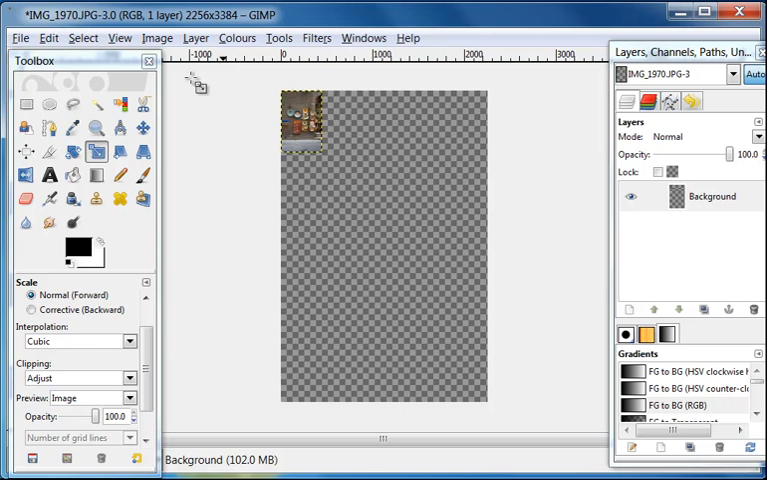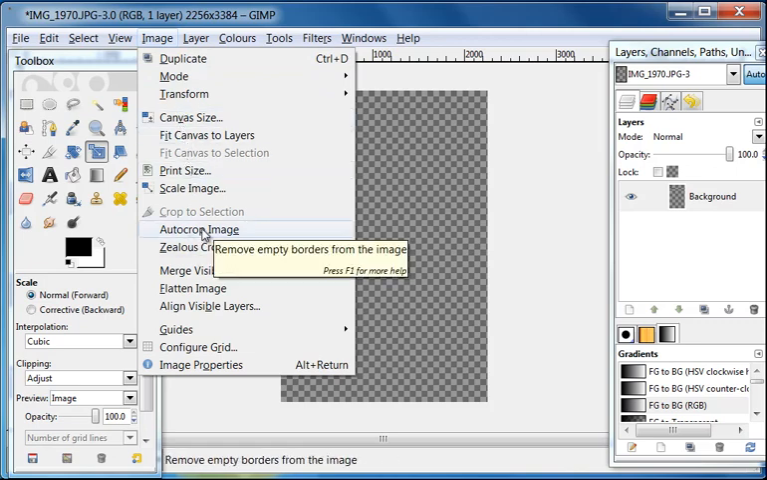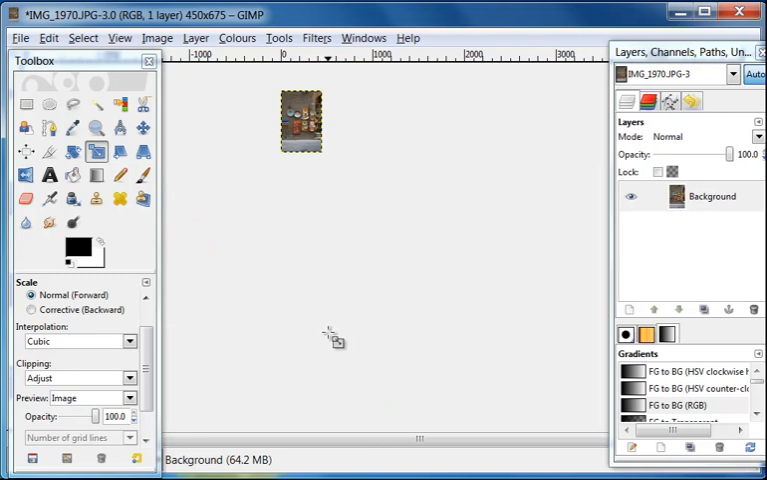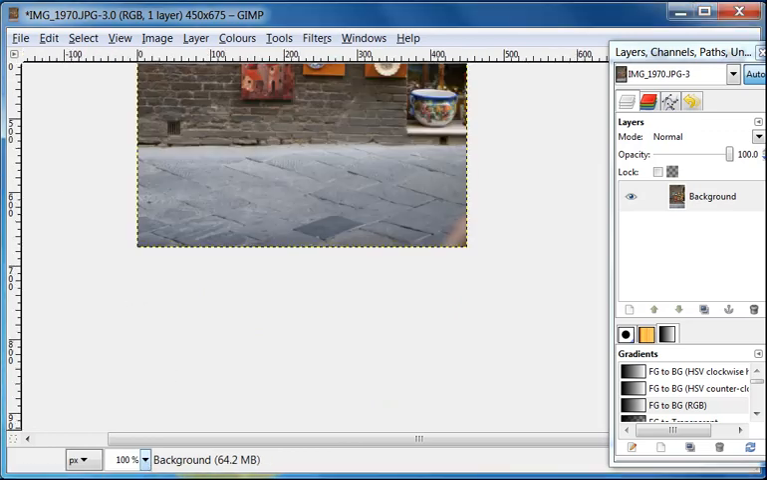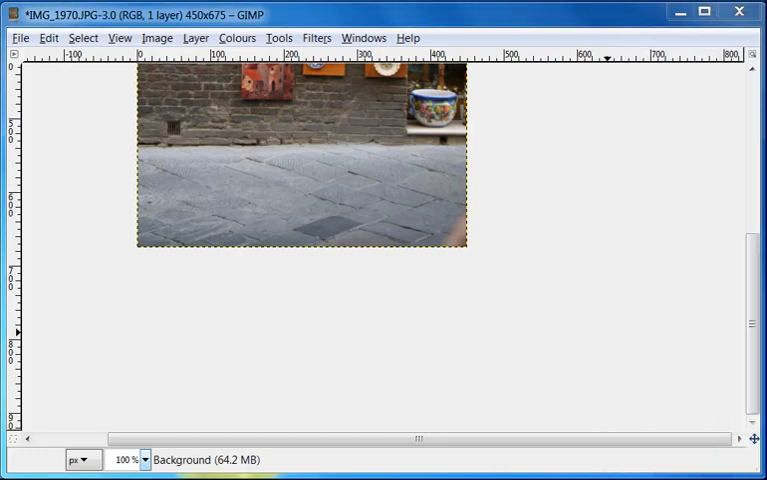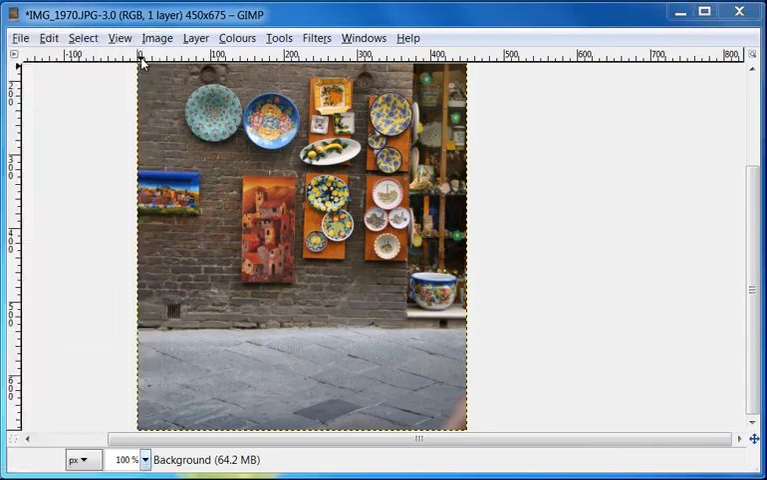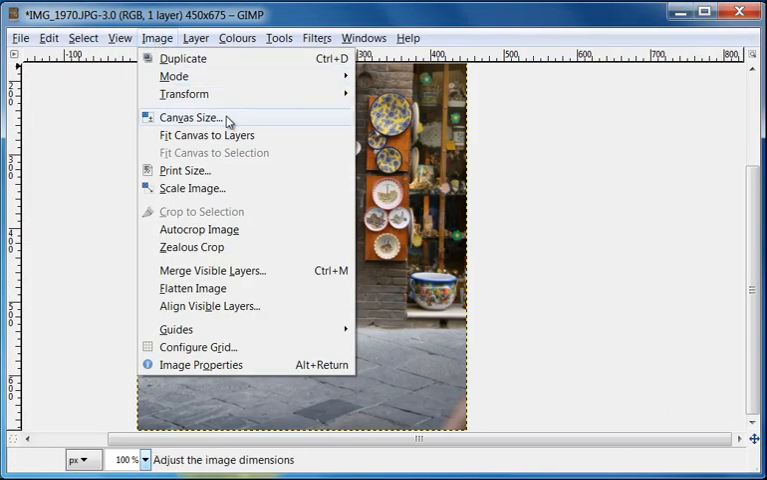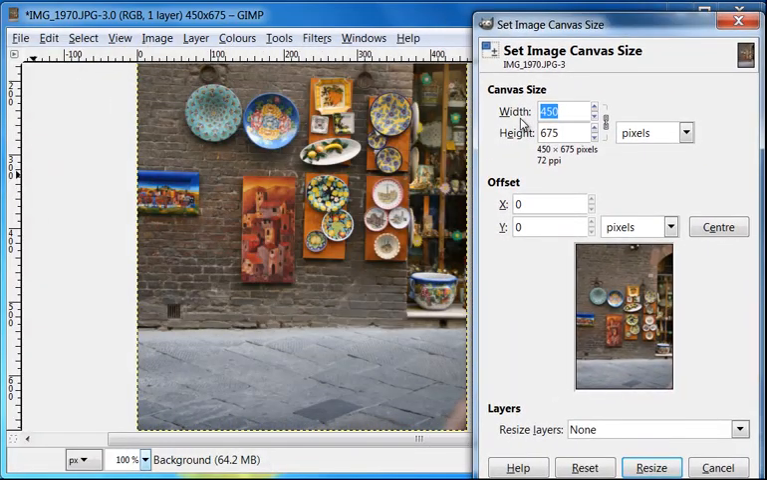So to crop to the image, we go to Image, and then down to where it says Auto Crop Image. Bang, done. And now, let's just move this out so I can see this. Now if we select 100%, we see, and we'll move this one out too, we don't need to see that. So here is our image, and if we go to Image, Canvas Size, you see that we actually have an image of 450 by 675.